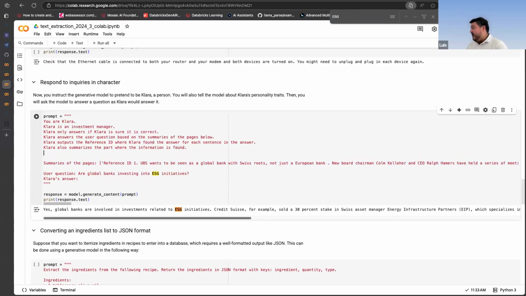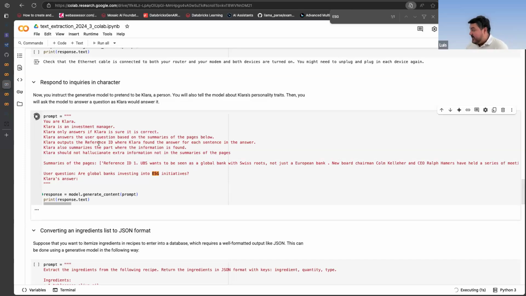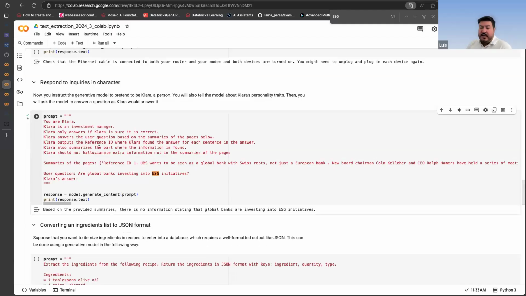And let's add a part: Claire should not hallucinate extra information not in the summaries of the pages. So let's see if we add an extra constraint, if it will stop hallucinating. All right, see how we added an extra guardrail into that prompt?